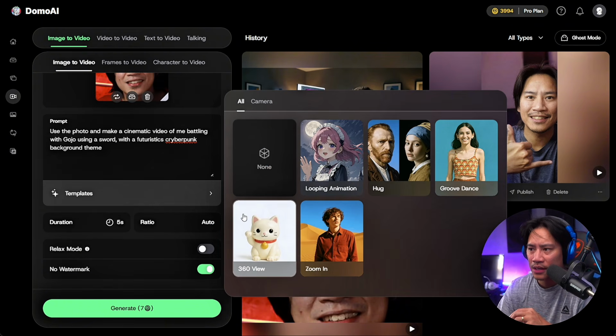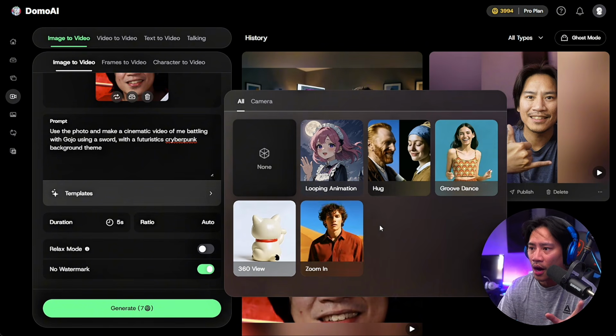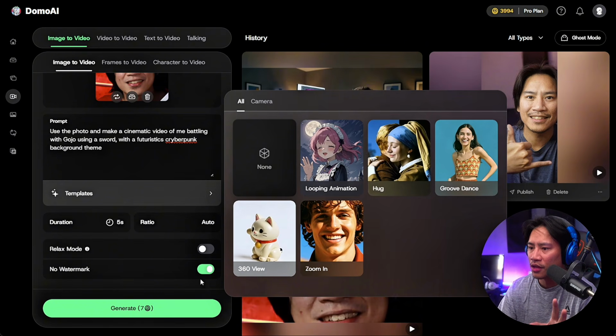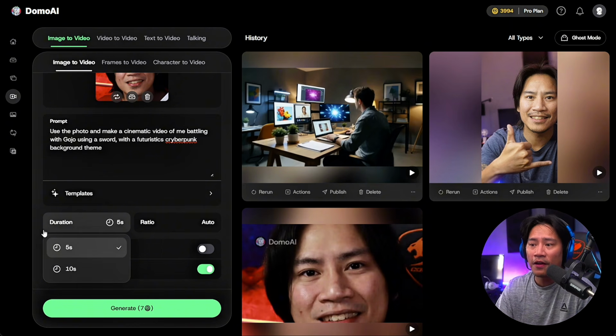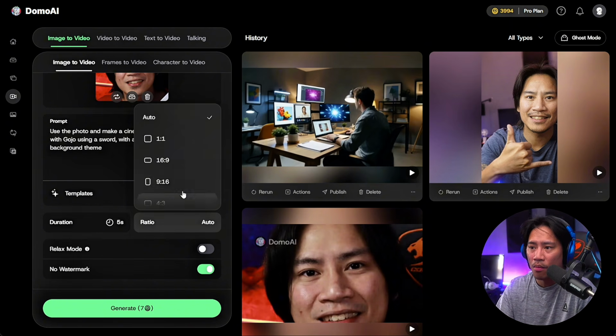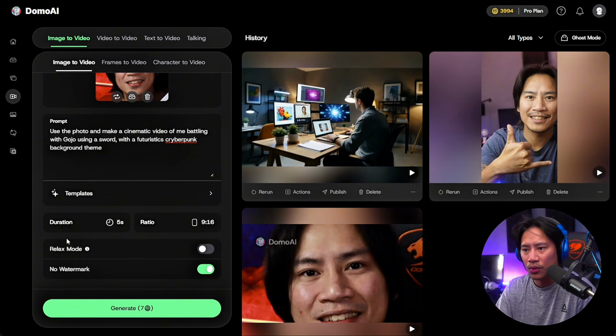For the templates, you could use whatever, but let's just choose none for this one. Duration, I want it to be just 5 seconds, so it's not going to take so much of our time. Do the 16:9, so it's going to be horizontal. Then relax mode, no watermark, and then generate that.